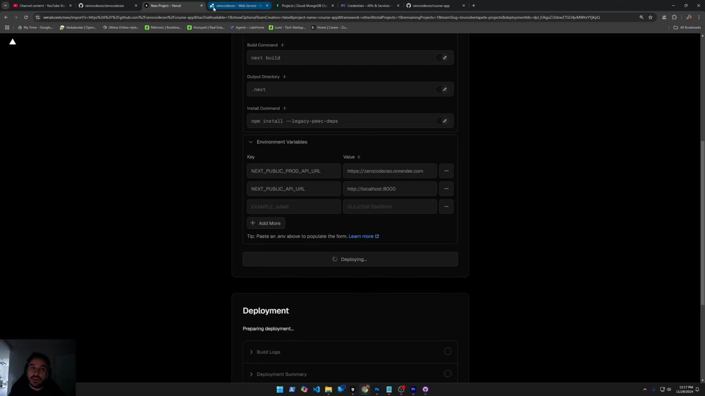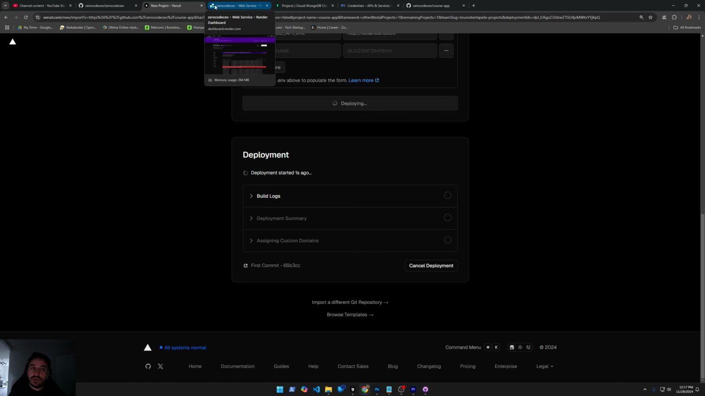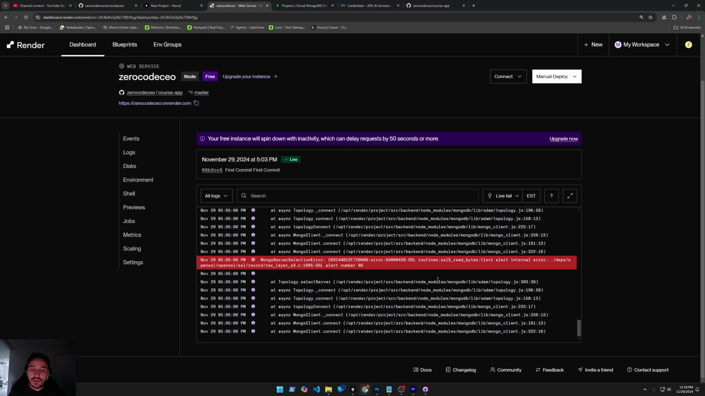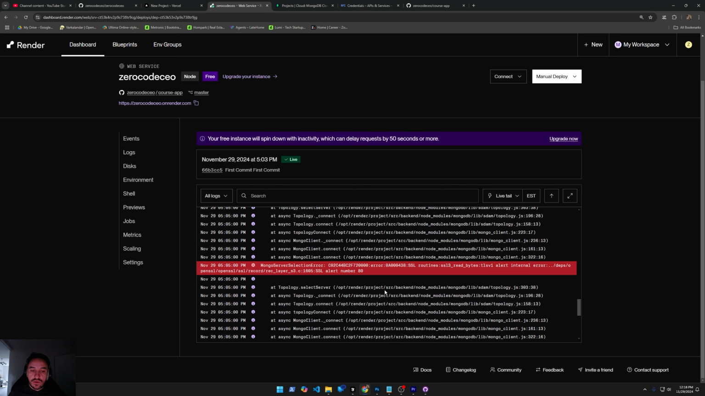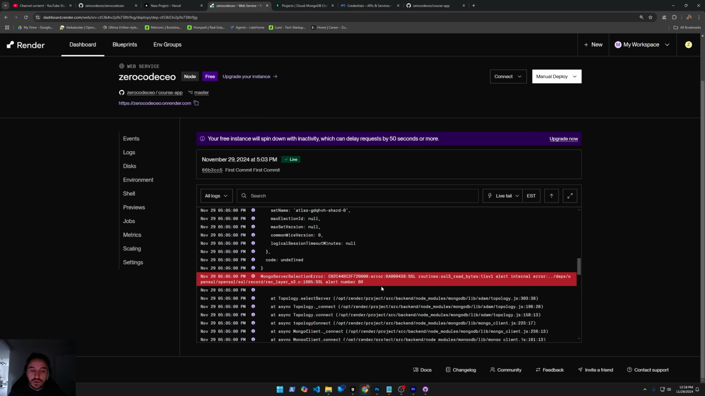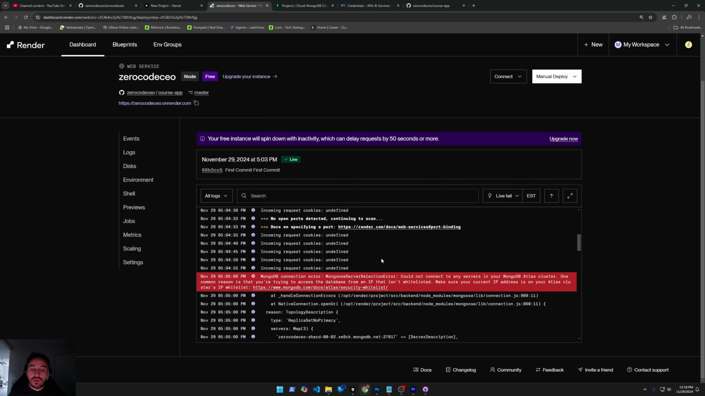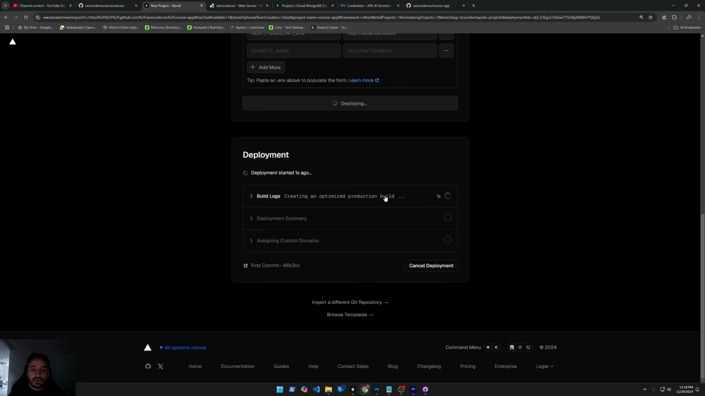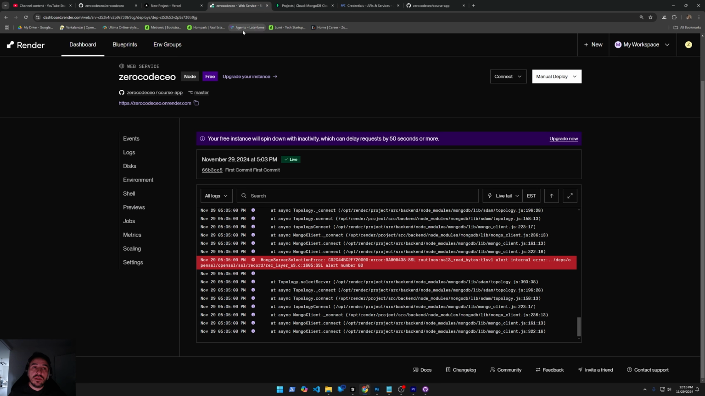We can see here the symbol that our backend deployed with success. We might have an error here. What is this error? Okay, this error, I know what it is. It's because our backend is trying to connect with our database, and the database is not allowing it. So let's see this one. Okay, this one is already doing.